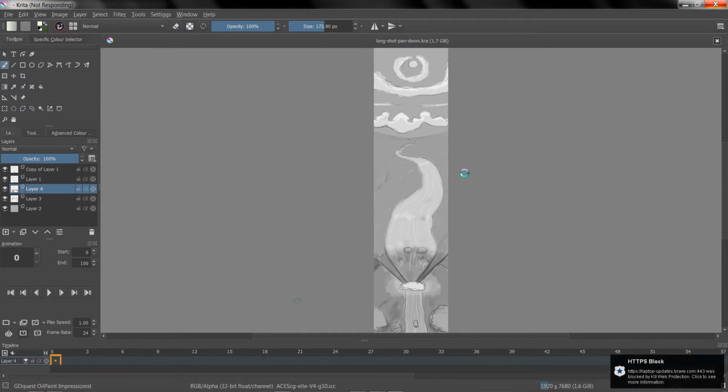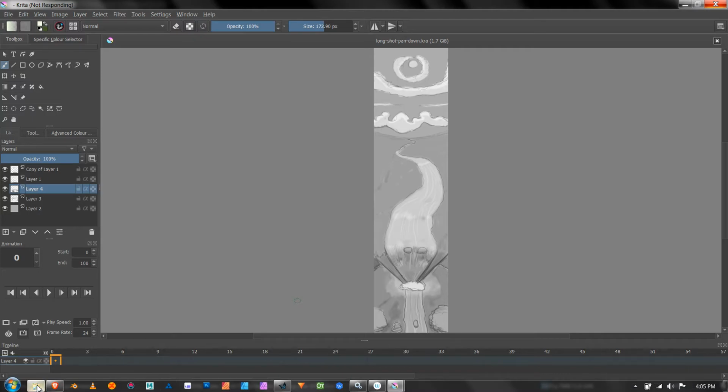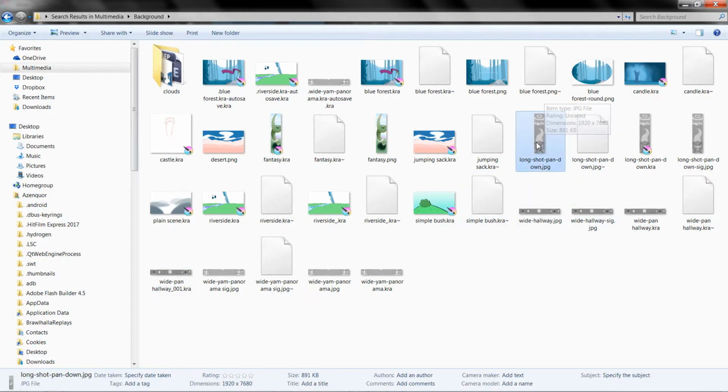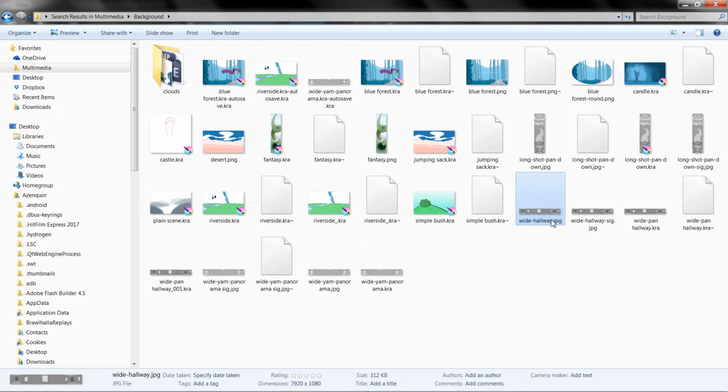By the way, the image that we have here has a particular size. So you know that normally we work with 1920 by 1080p. That's the 16 by 9 ratio, right? What happens is that when you're planning your scene for camera movement, you have to draw bigger than your actual camera size. Cool. So I have this long shot pan down, and I also have a wide shot hallway.